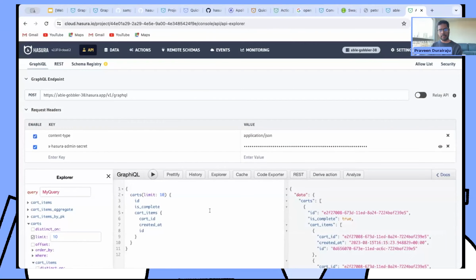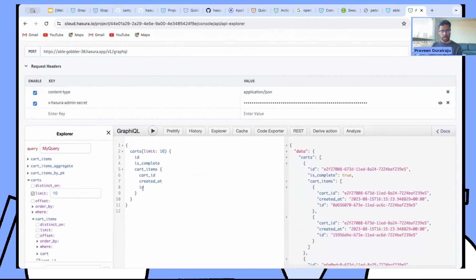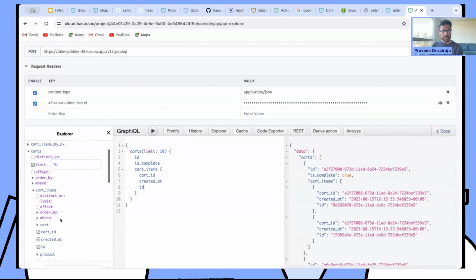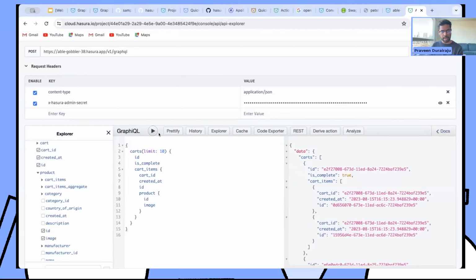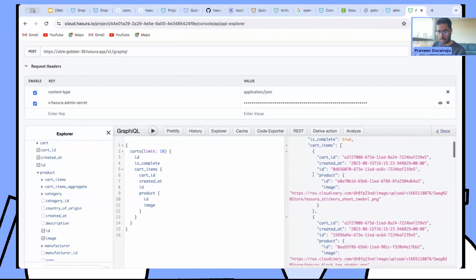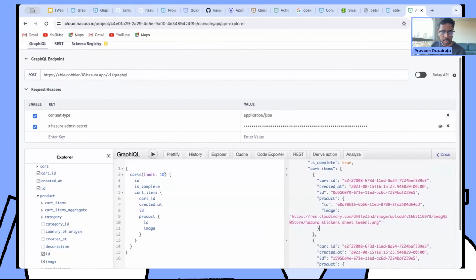So again, you can do this for any levels of nesting. So I can probably also get in product ID, image of the product, and whatnot. So again, you can look at the relationship data coming in pretty quickly as well. And it's pretty rich, as Sandy mentioned.